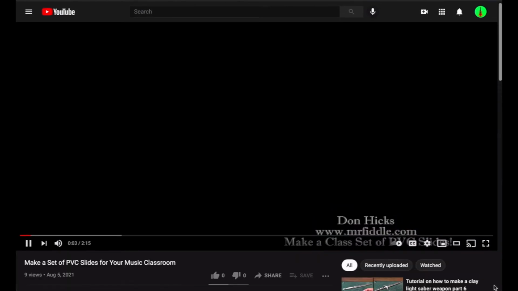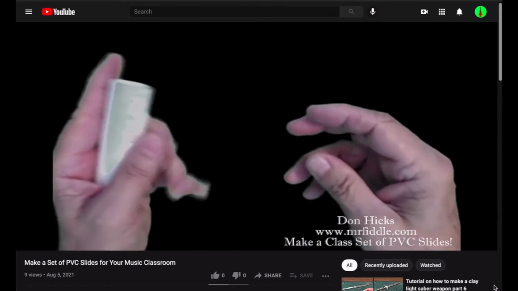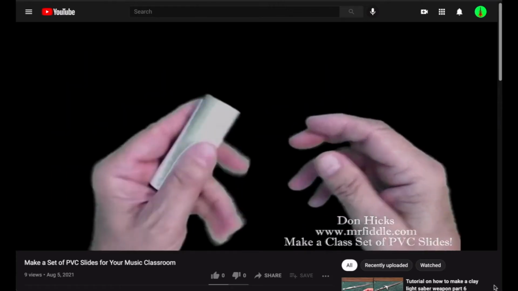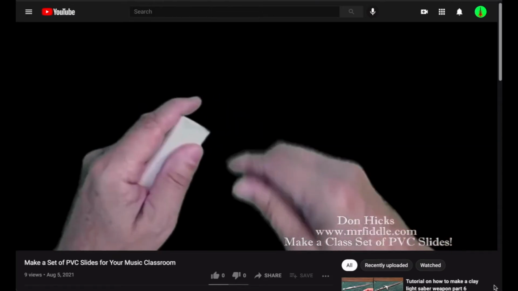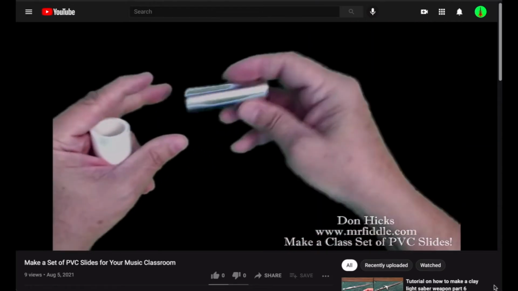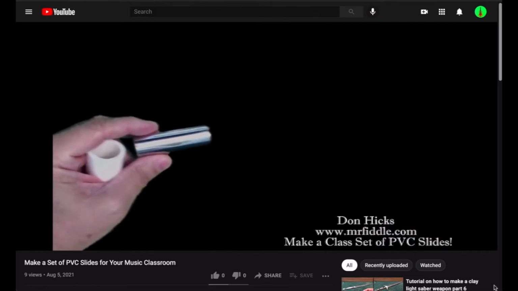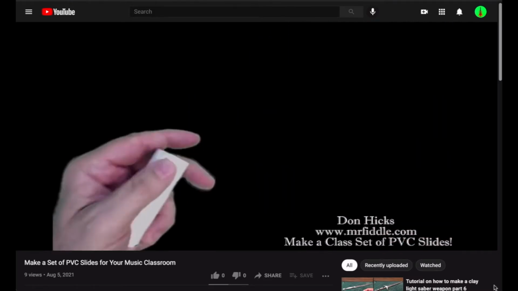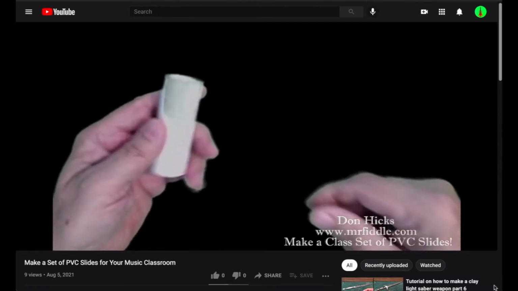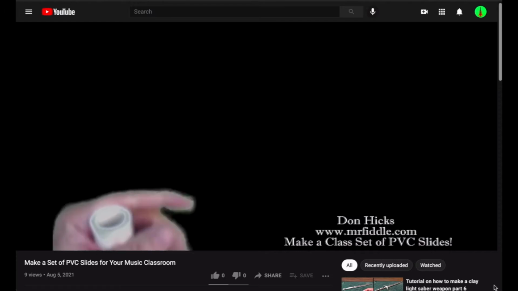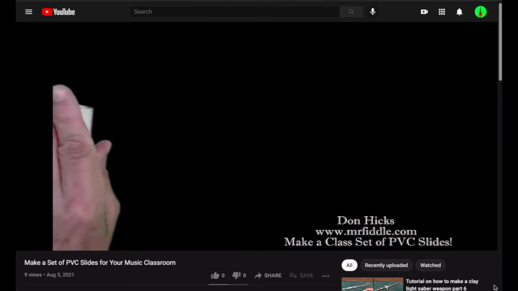This is a little tutorial on how to make PVC slides for slide ukulele or slide nylon string guitar. For steel string guitars, you need something made of metal or glass or porcelain, something harder. But PVC works well with the nylon stringed instruments. This is a 3-inch. I've also made them in the past 4 inches. But 3 inches is plenty.